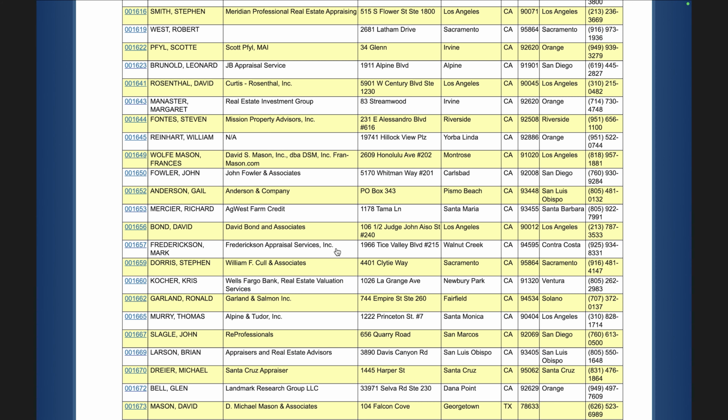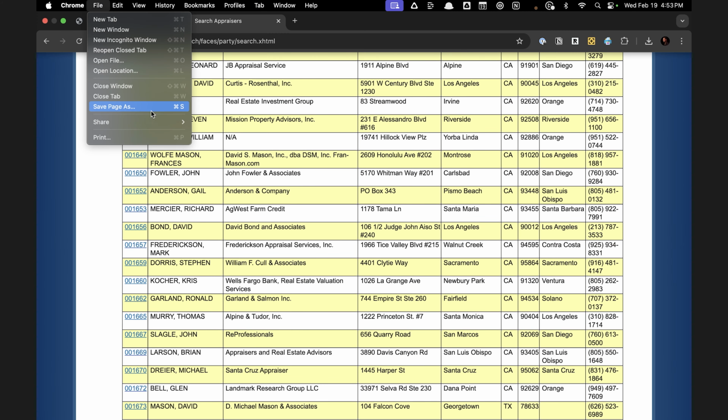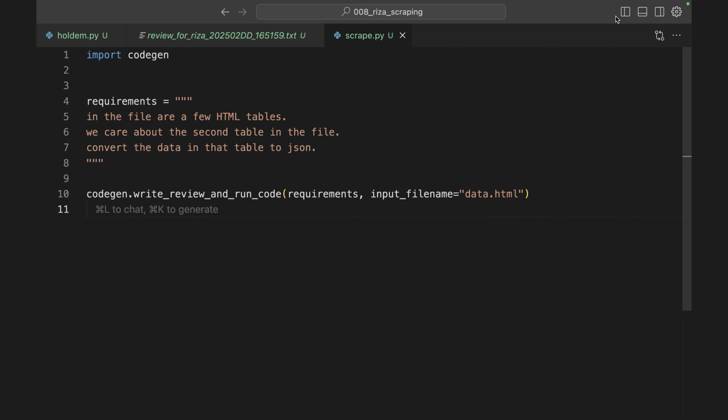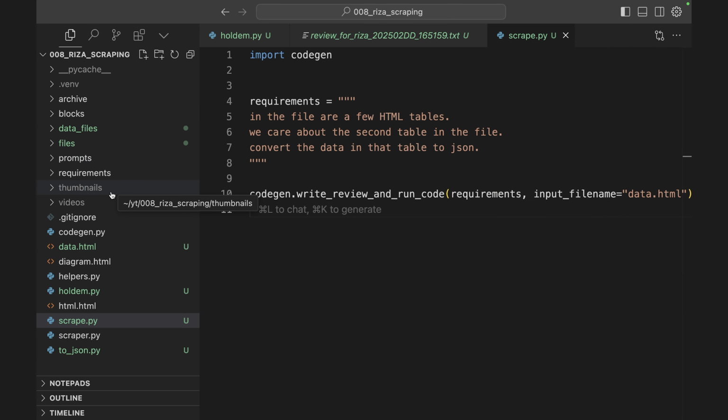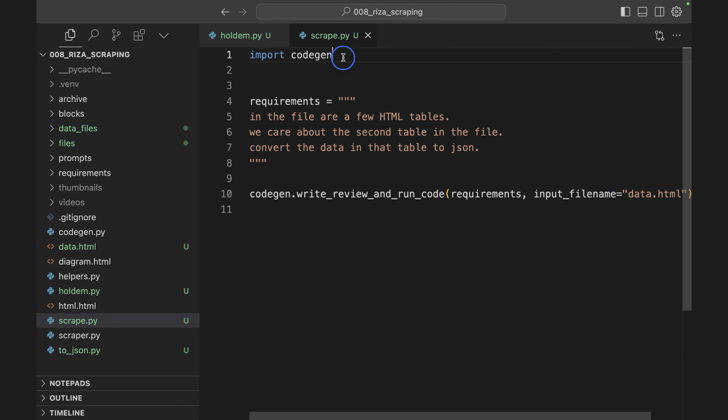I have saved this HTML table literally just by coming up here, File, Save Page As. I have saved it to my directory, and you can see that here it's stored as data.html. I am importing code-gen here again. I am saying in this file, there are a few HTML tables. We care about the second table, and I want to convert all the data in that table to JSON.